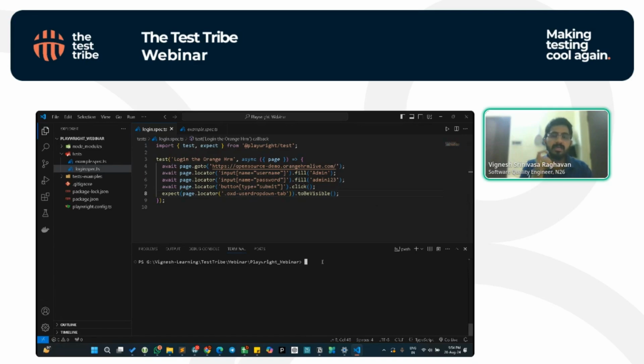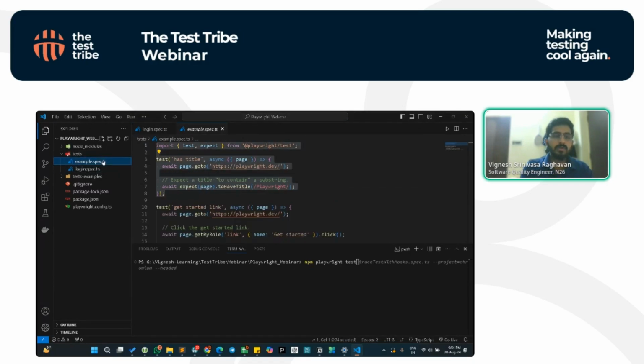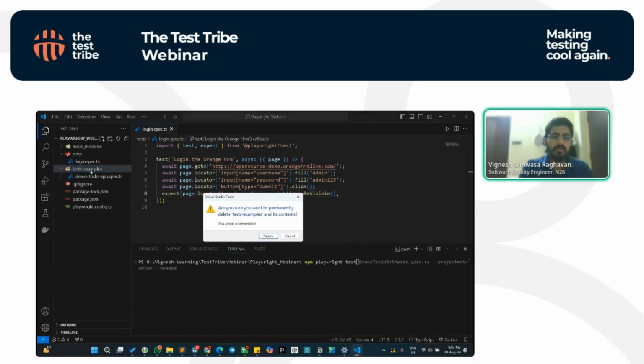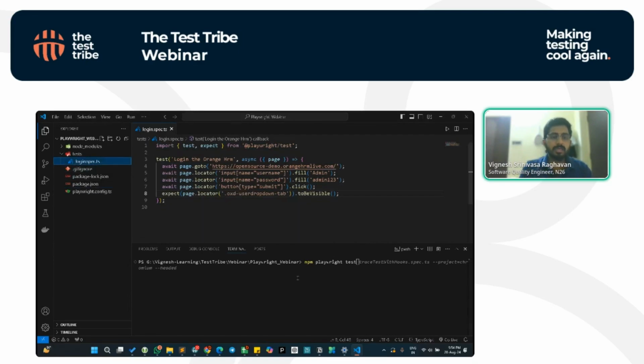How to run the test? Running the test is pretty simple. I just need to say npx playwright test. When I enter this command, it will run all the tests which are there under the test folder. Our notion is to run only the login test. So what I'm going to do, I'm just quickly going to delete these remaining test folders because I intend to run only the login test.